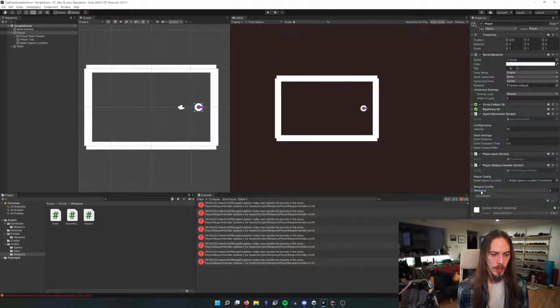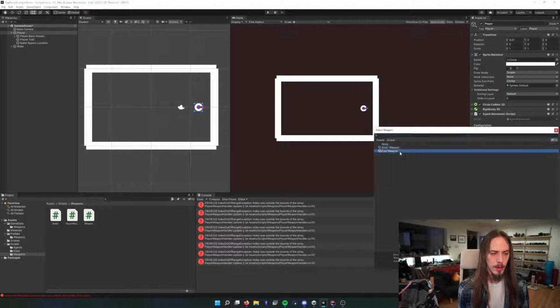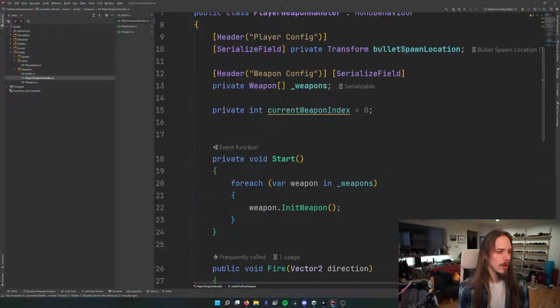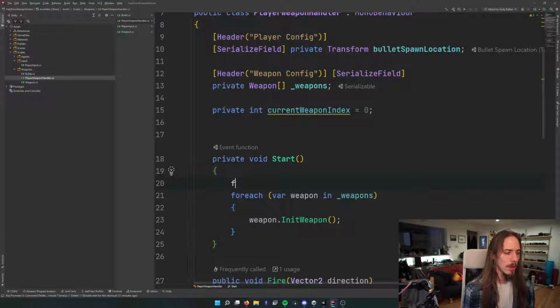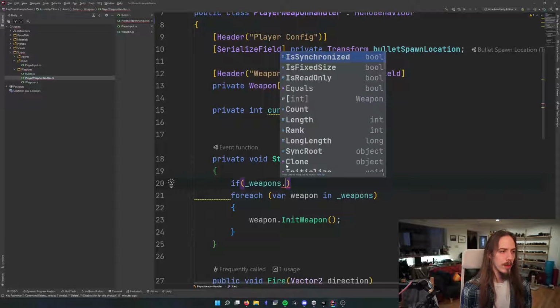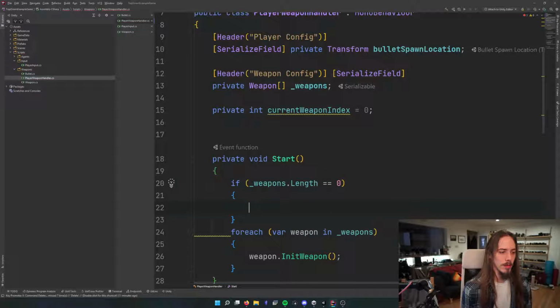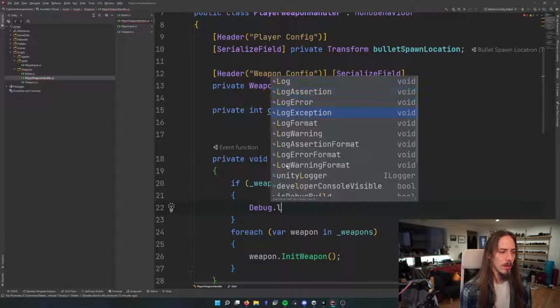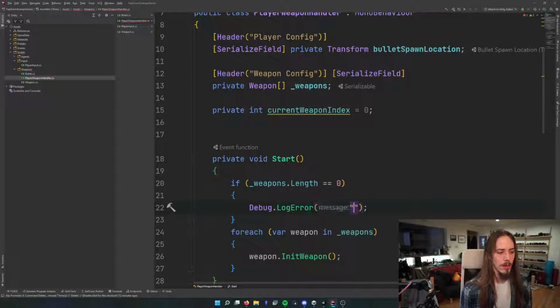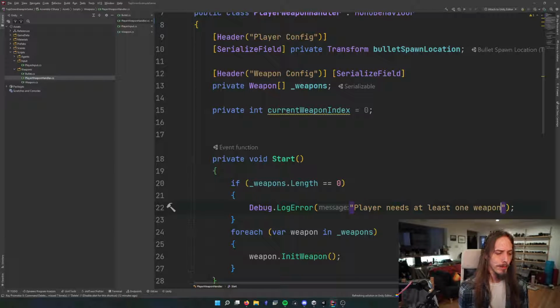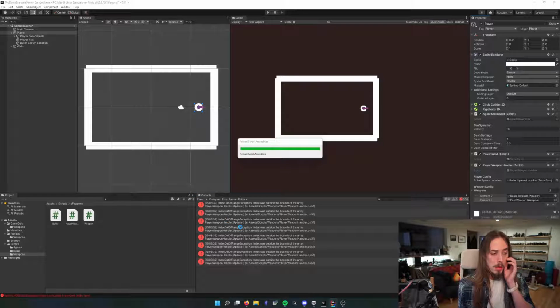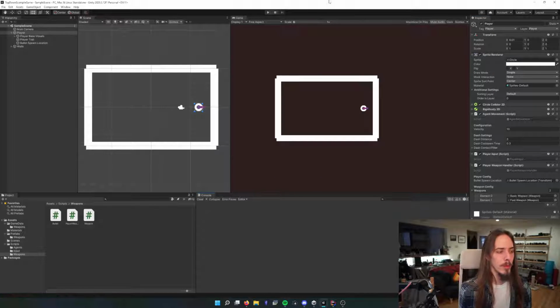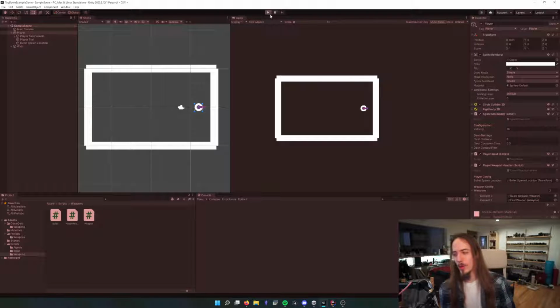Index was outside the bounds of the array. Well, the weapon list is empty, so of course it was. We need at least one weapon or the game will break. Let's give ourselves some information: if weapons length is 0, debug log error, player needs at least one weapon. It'll still break, but at least the first error message will be useful.